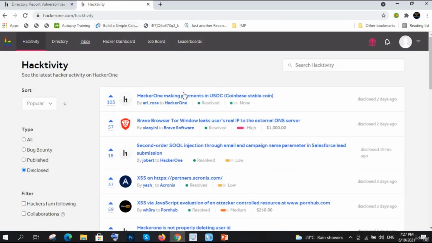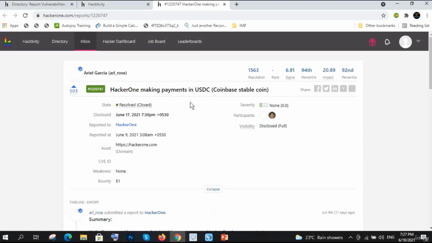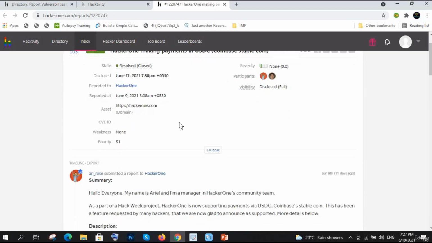Okay, so I have a very important thing which I am forgetting. Activity is one of the important things, right? So let's say this is one of the persons who reported HackerOne making payments in USDS. So you can just right click here and you can read these things. You can just read the patterns of what is happening.